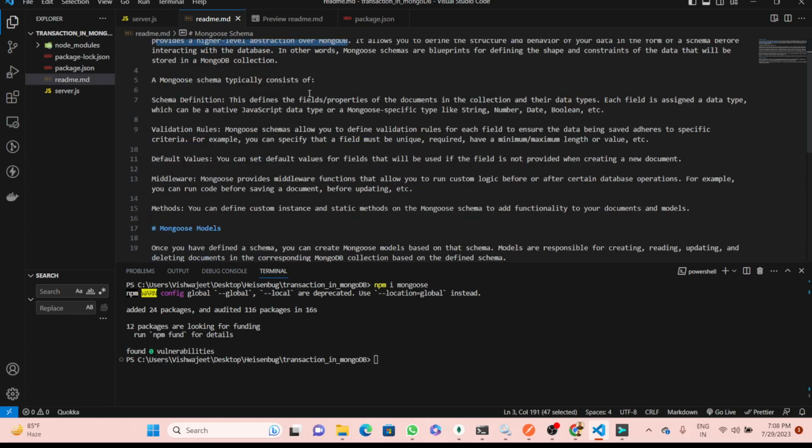While declaring a Mongoose schema, we have to keep in mind certain parameters. First, we have to define the type of data, like is it a string value, a number, a date, a boolean, etc. It can be anything. Then we have a validation rule, which defines what kind of things it will have, like will it be a unique value, will it be a required value.